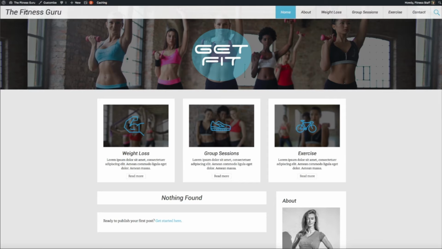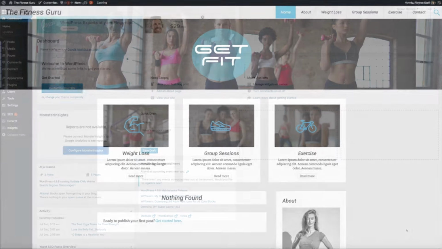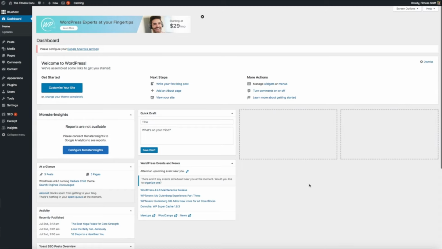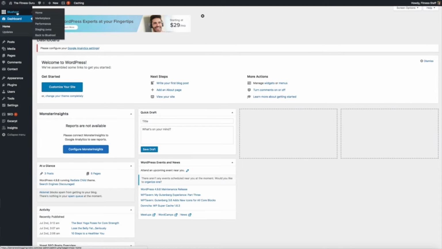Now, there are a couple different ways to add a new blog post, and I'm going to show you each way, but they all do the exact same thing, and you get to the exact same place. It really comes down to what you're most comfortable with. So the first way to add a new blog post is through the Bluehost dashboard. So if you go back to the WordPress dashboard, you can access the Bluehost version by hovering your mouse over Bluehost in the upper left-hand side of the screen and clicking on Home.